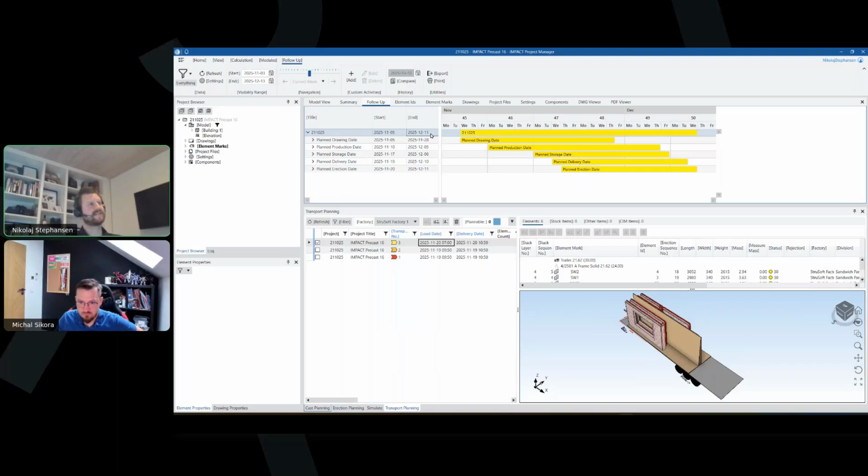So we're late with that. That's going to affect this and that. The same thing with the production date, the storage date. So we can see we start, the drawings need to be finished on the 5th. The first element will be produced on the 10th. The first element will be put up on the site on the 20th.